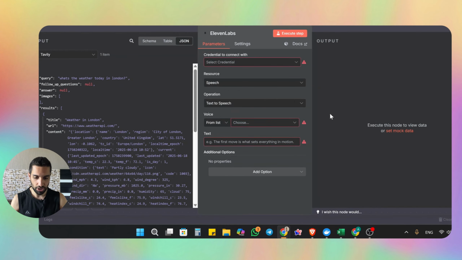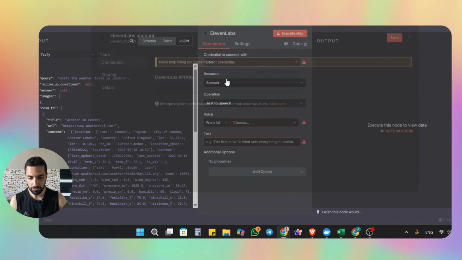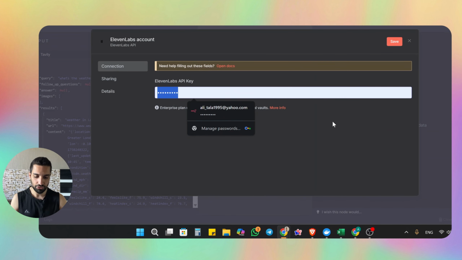So right now we need to configure it. Everything is the same. We need to connect our credentials or account. We need to choose what we want to do. So let me quickly connect my ElevenLabs account. Click here, and all I need is an API key.